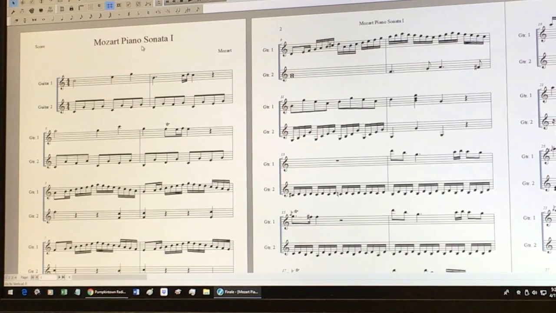An arrangement of Mozart's piano sonatas for 2 guitars.